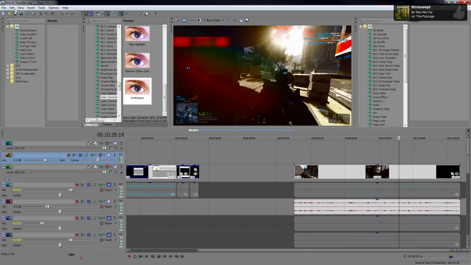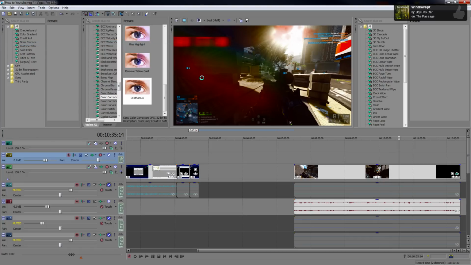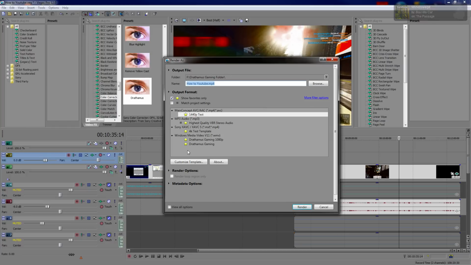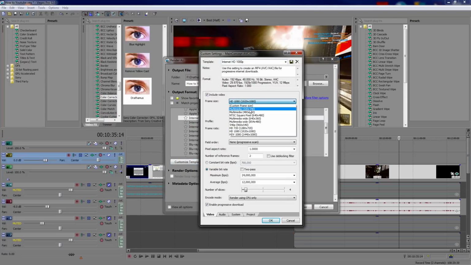Go to File, Render As, and select the Internet HD 1080p setting under Main Concept AVC/AAC, which renders out to an MP4 file. First and foremost, change the frame size to custom and set 2560 by 1440. This will yield you the potential to render videos in 1440p on YouTube.